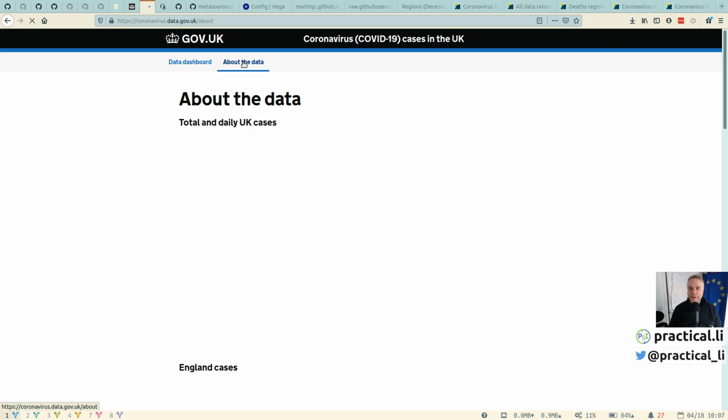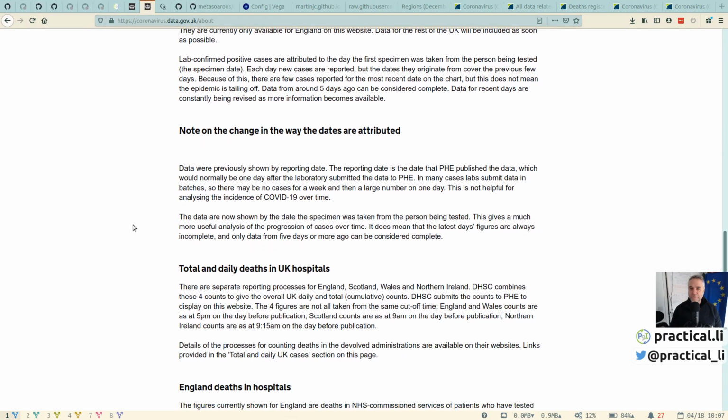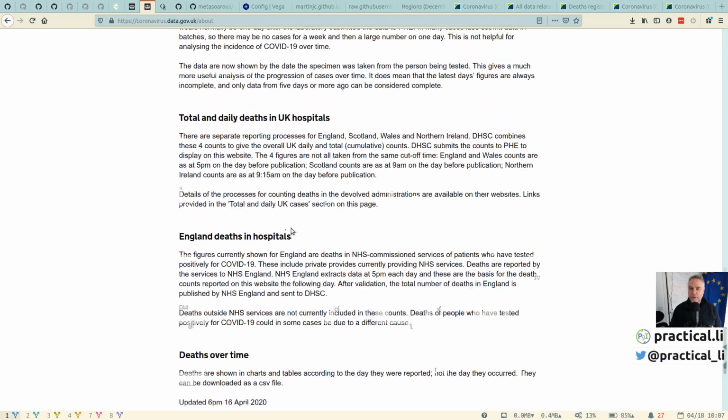If you actually go read about the data, there's a section about cases over time and the way the dates are attributed. The reporting dates were usually a day late because things would get sent to the lab in batches, and they were only recorded when they were at the lab, so they were a day or so out. So they're trying to use more accurate recording of the dates when the actual infections were detected, which is a good sign that they're continually trying to improve the data over time. That's quite interesting to read.